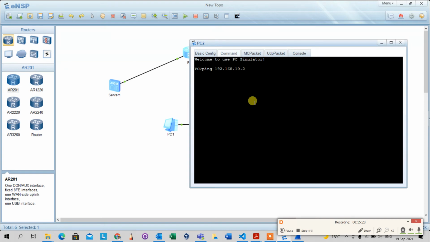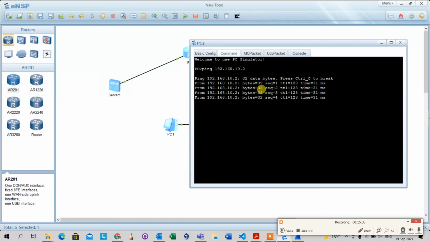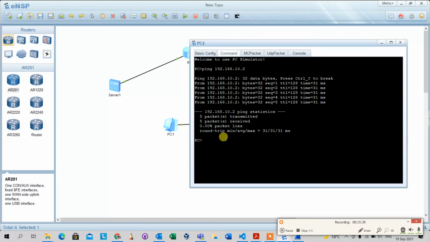Yeah, so let me ping that. And then this conversation, so here is the layer 2 rule: before these two computers start communicating, they have to know each other's layer 2 address, which is the MAC address. So now I want to show you what happens behind the scenes.